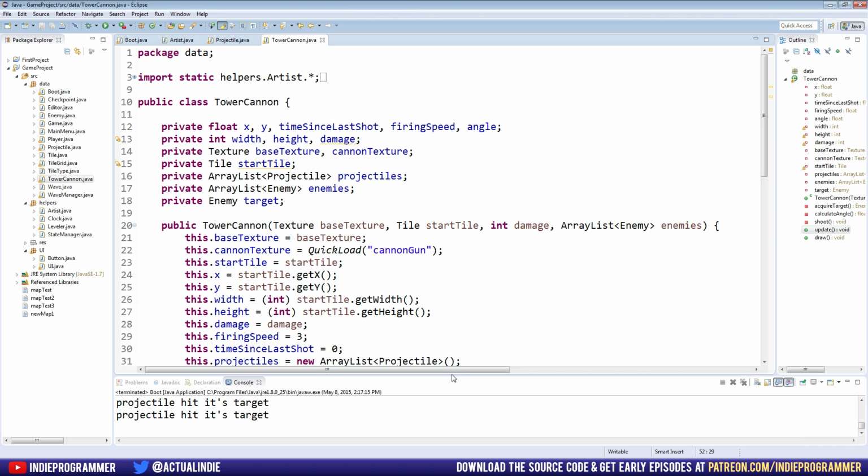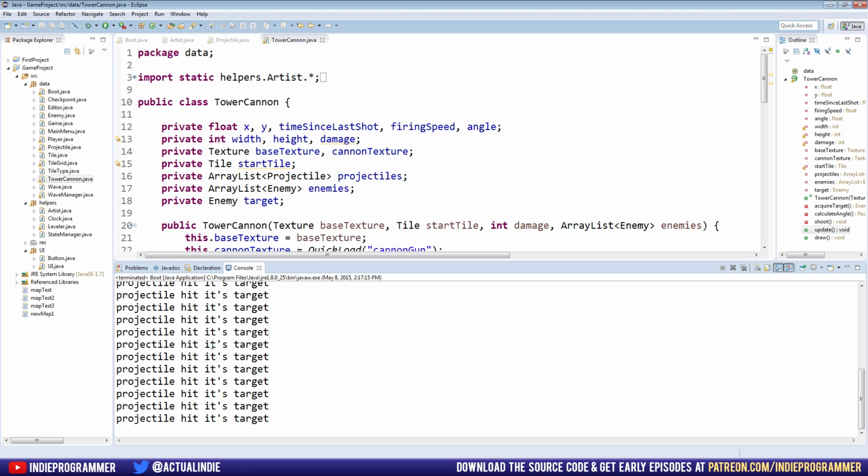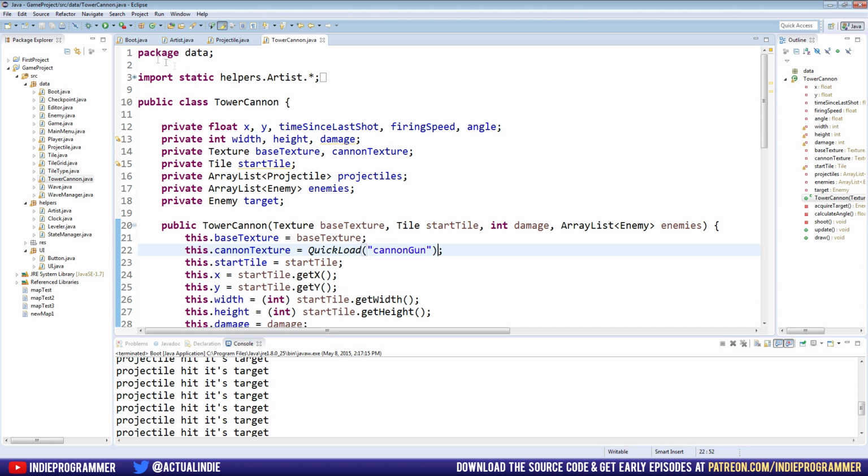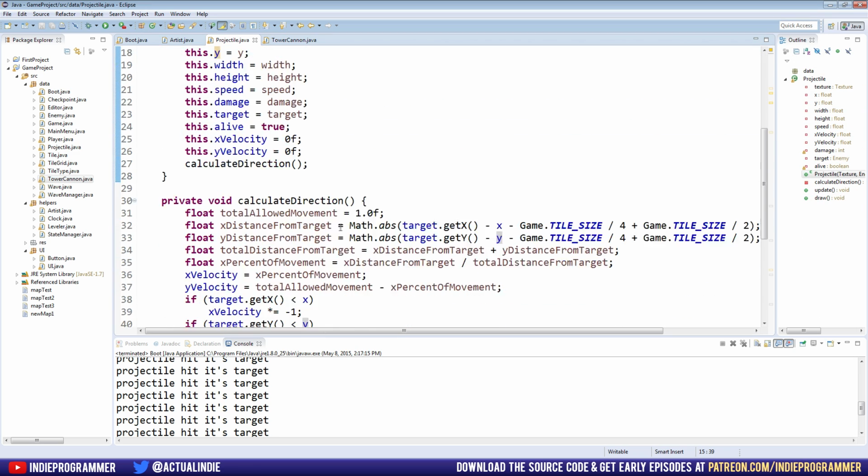It says it a bunch of times because, just like our mouse clicking used to be, if you remember that, every time the game updates, if the projectile is currently colliding, it'll print this out. So it's not just a one-time thing, because we're not killing the projectile yet. We made that a live variable, so we can actually test that out in our projectile class.